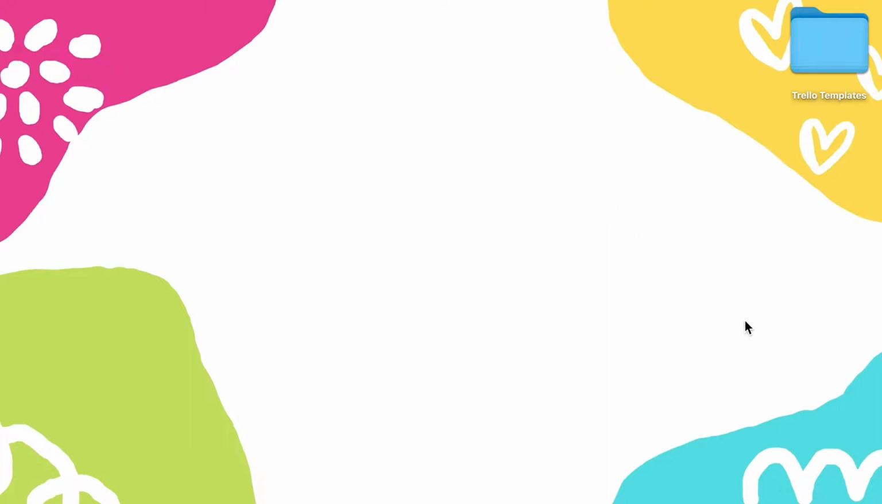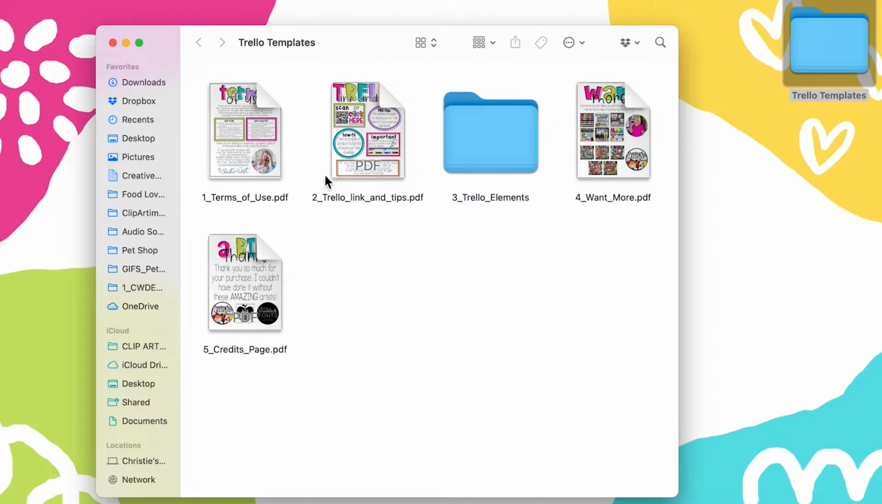I just wanted to share with you a quick tutorial about how to go about your Trello board and these elements that I've included in your file. So once you open your Trello template, you'll notice the terms of use, but this is where you're going to find the link and some very important information.